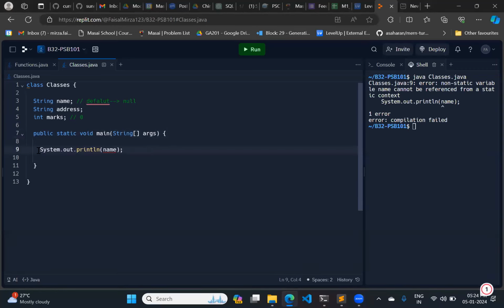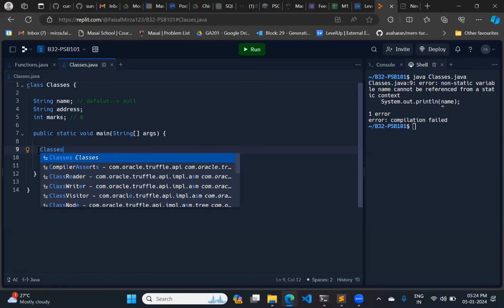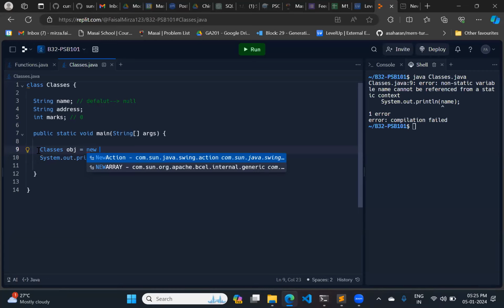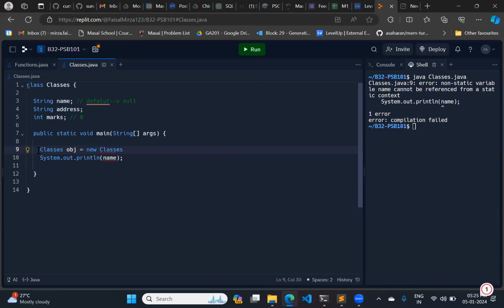So how to access the non-static members of a class? Simple, we have to create an object of the class. How to create the object of a class? Class name. Right now we have given the name as classes, and you can give the variable name. For example, I'm giving obj. Use the new keyword, then again the name of the class, and opening and closing brackets. Is it clear? So what I'm doing exactly over here is creating the object. Is it clear how I have created the object and why I have created the object? Is it clear the requirement of the object, why we need the object first of all?